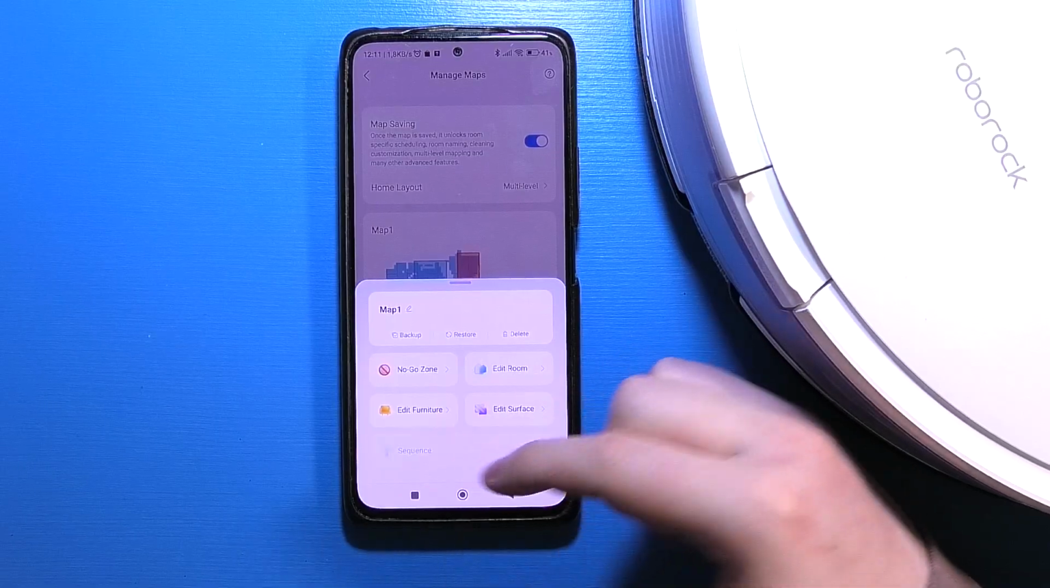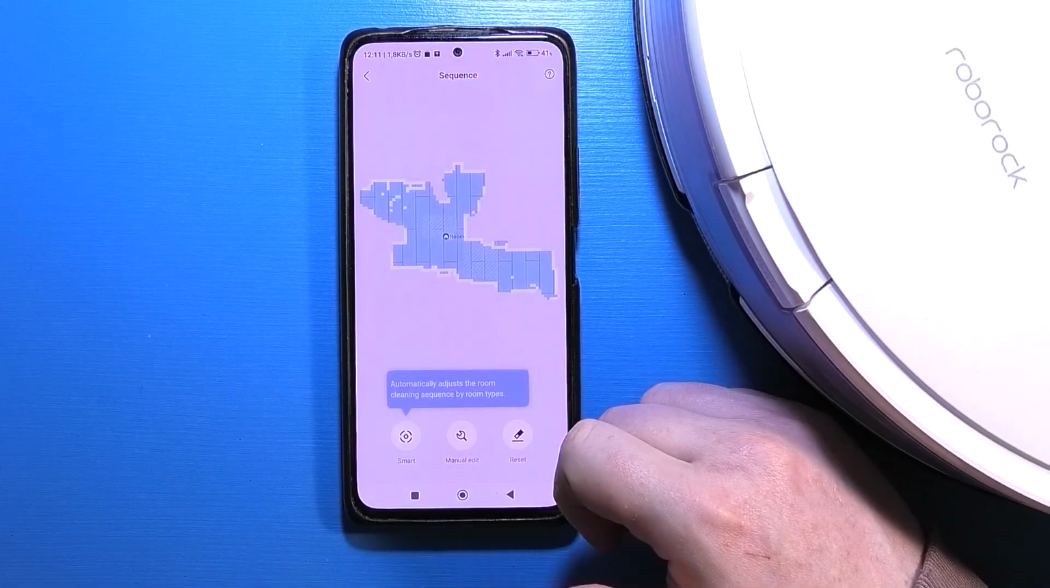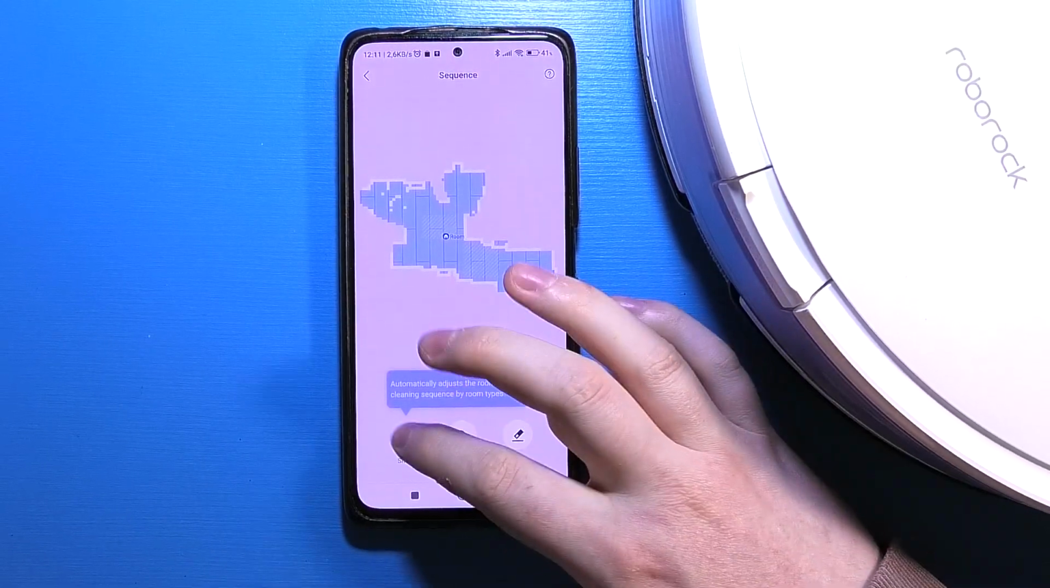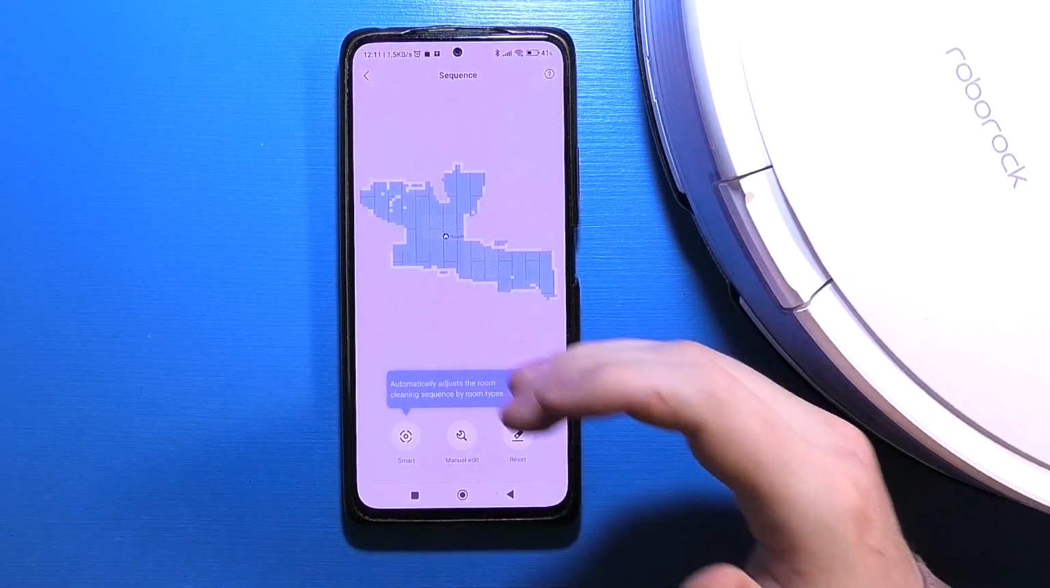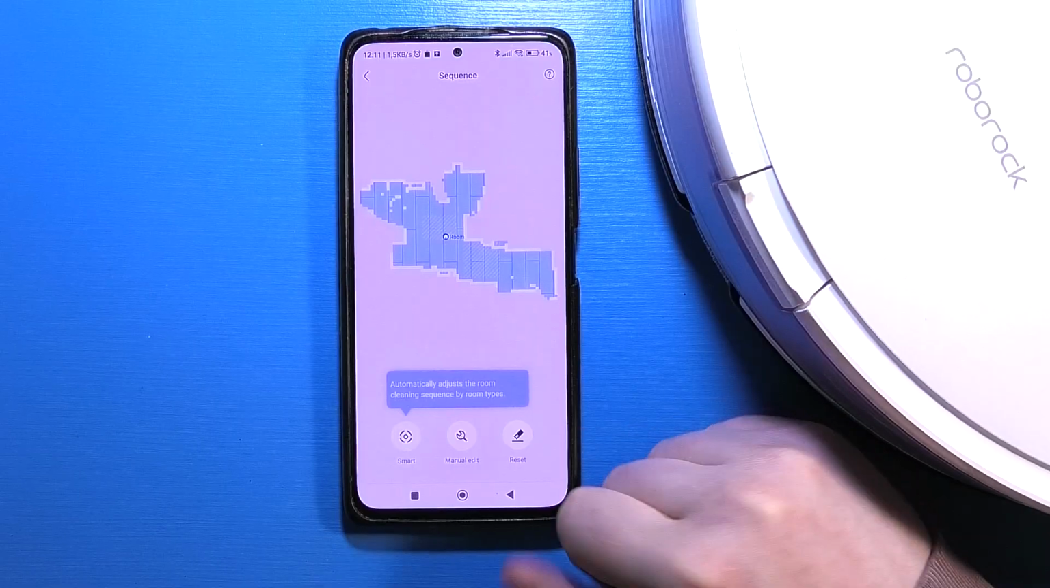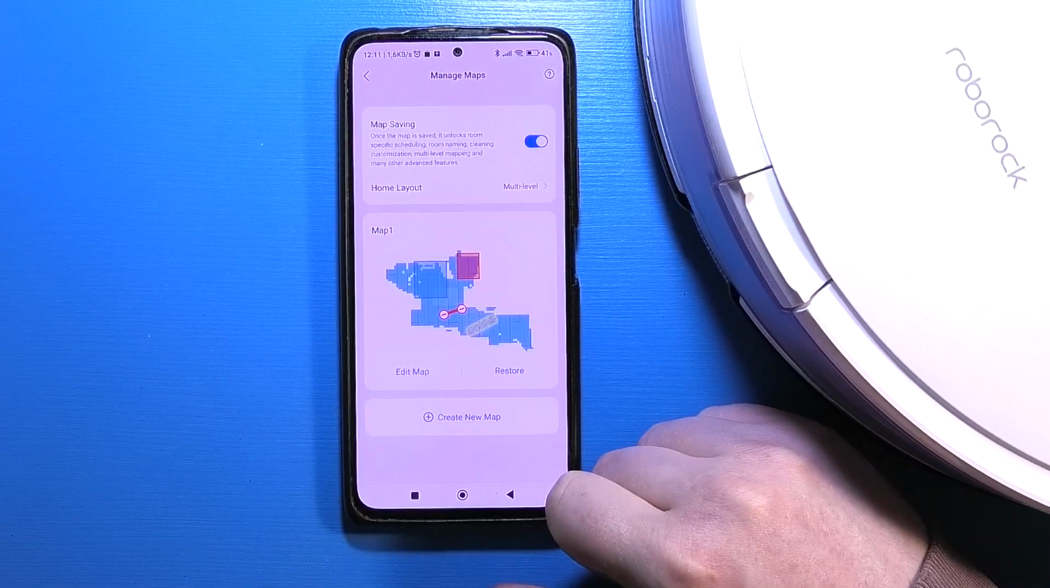You can also use sequencing. If you have it set up, you can go for a smart sequencing, manual edit, or reset it. And that is basically everything.